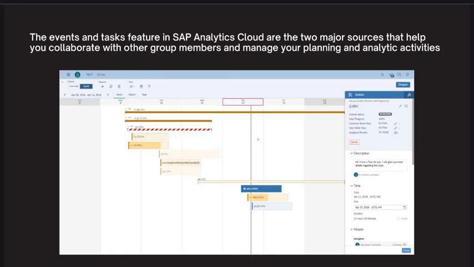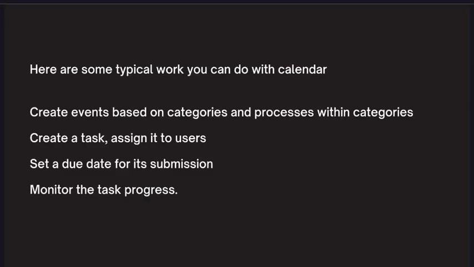After creating an event and assigning tasks to relevant group members, you can monitor the task progress in the Calendar interface. Here are some typical types of work you can do with the Calendar. Create events based on categories and processes within categories. Create a task, assign it to users, set a due date for submission, and monitor task progress. And I'm going to walk you through all those tasks in the following lectures.